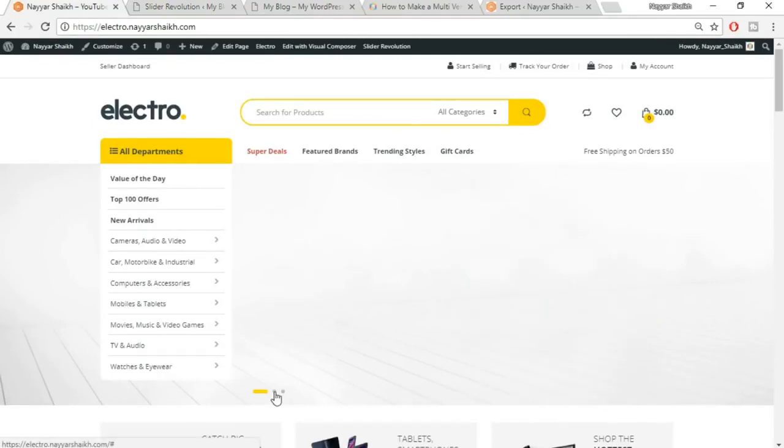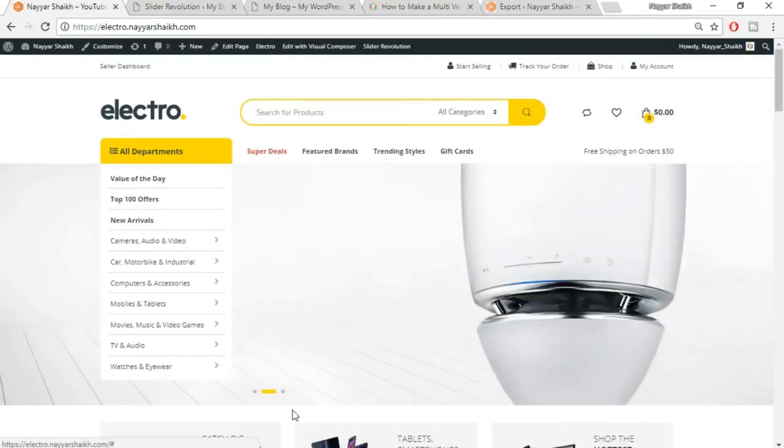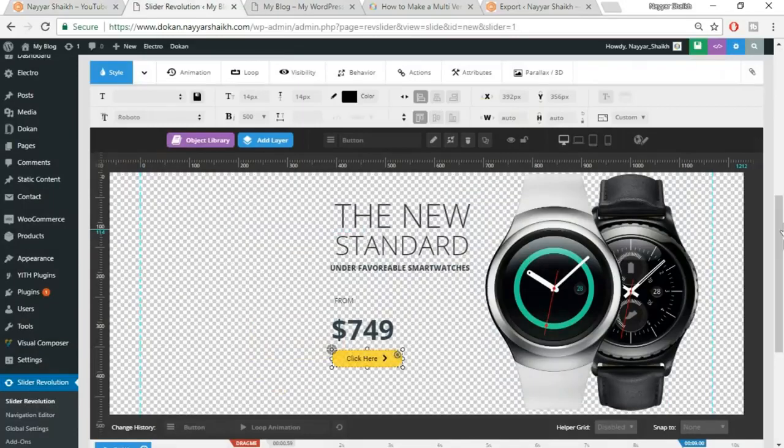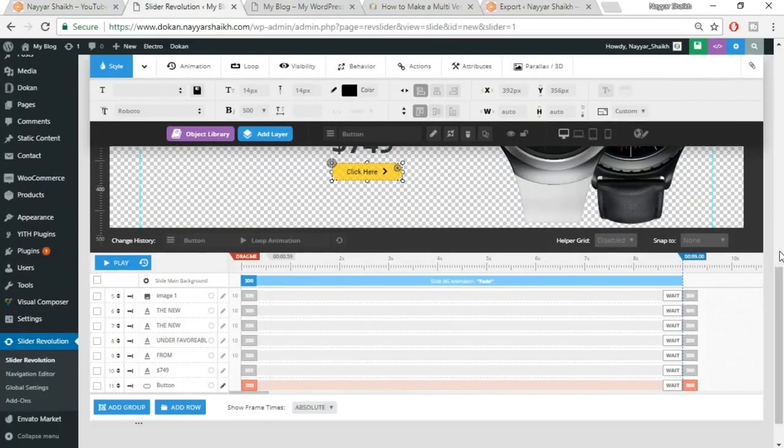For example, if you see when it changes, the timing differs. First this comes, then the text comes, and then at the last the button comes. Okay, so the timing differs, the animations are different. Okay, let's do that. Let's come back. The first thing is the image. Okay, this is the image. So you can just click on this image and this thing will get selected.